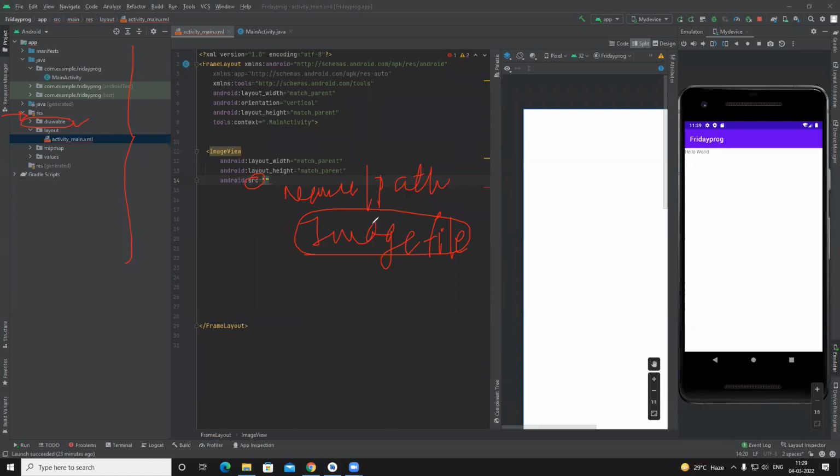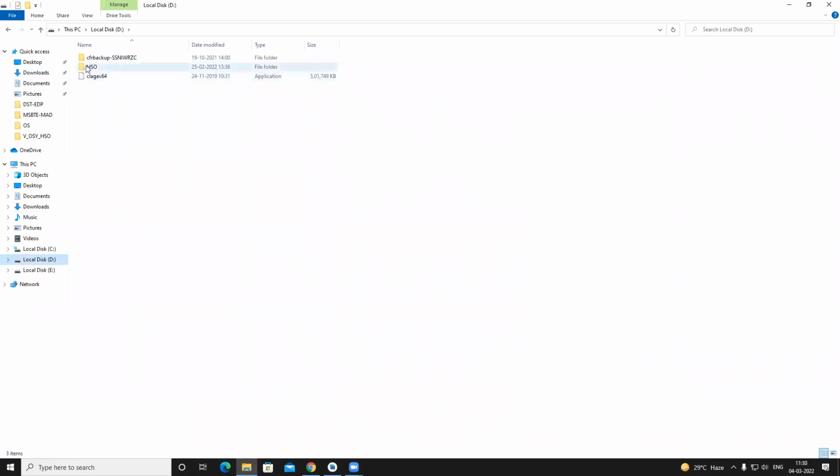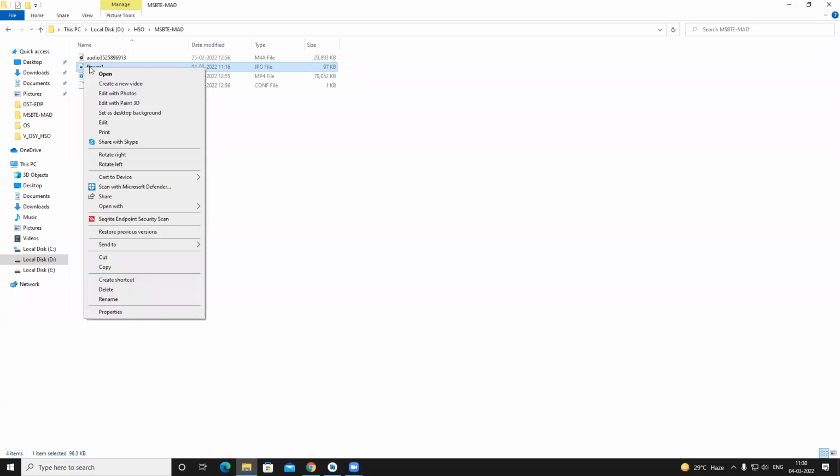Let me go to my computer, from where I'll be selecting a file. Here I already have an image file by the name flower1. So I have selected this file. You can download any image file from the internet. I'll be copying this image file and then pasting it into Android Studio.